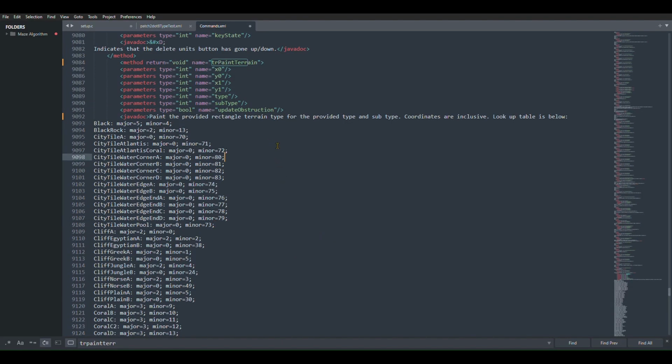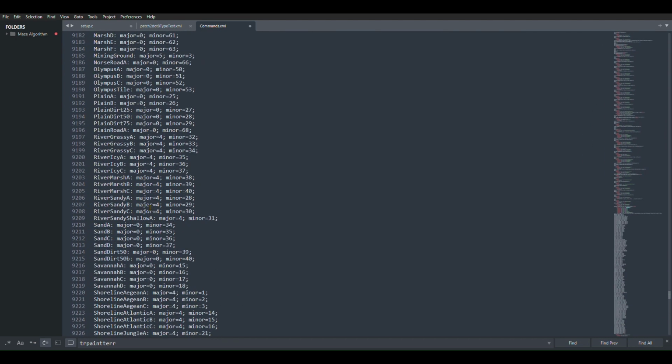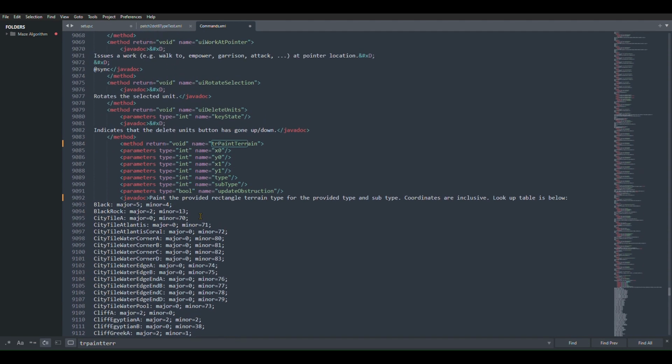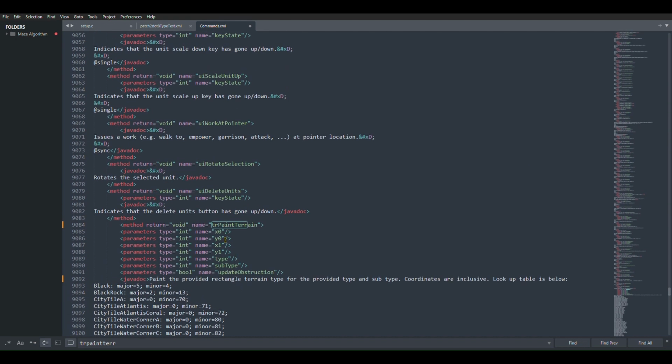If we now take a look in the command viewer for this, we can see all the terrains listed in alphabetical order with major and minor integers associated with them. So if you wanted Gaia Creep Sand, you'd find that on here. You'd see it would be major 0 and minor 10. So you would input 0 into the type and 10 into the subtype, unless you're able to free text it.